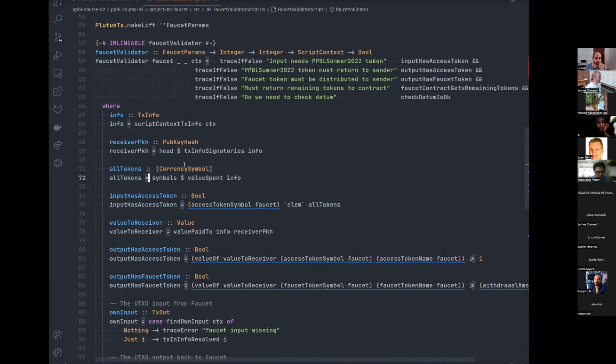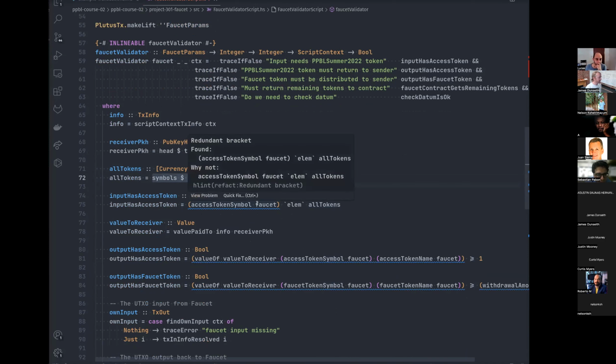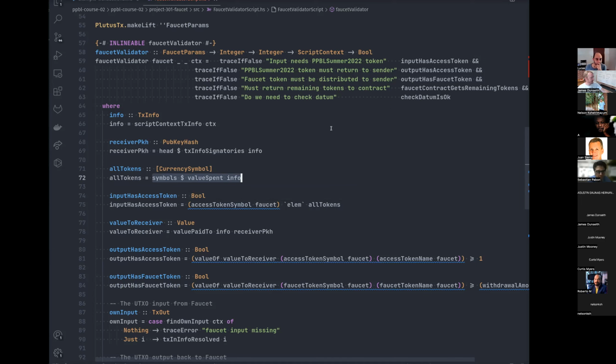So how do we get that list of currency symbols? Well, we run this logic right here. One of the things I've found challenging when reading this is that I have an easy time losing track of which functions here are built in from Plutus and which ones I might have written elsewhere and defined myself. So this symbols, value spent, info, that's fine, I can read that.